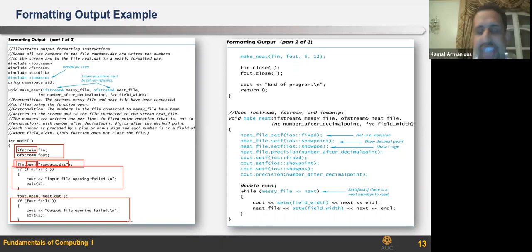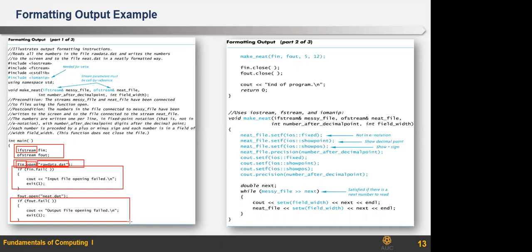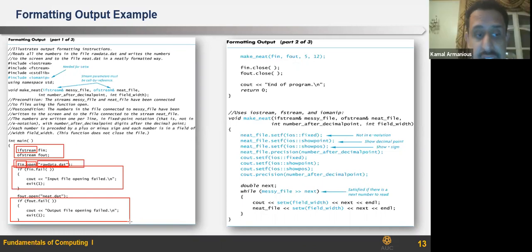So fn.fail will check if I am able to open a file for reading. If fout.fail, it will check that I will be opening the file for writing. Then make neat.